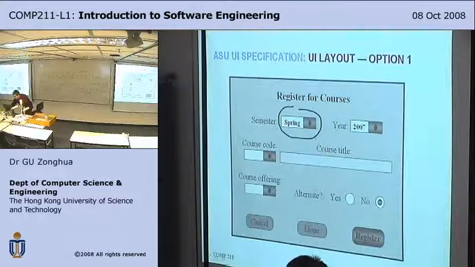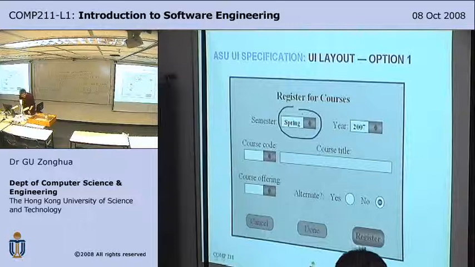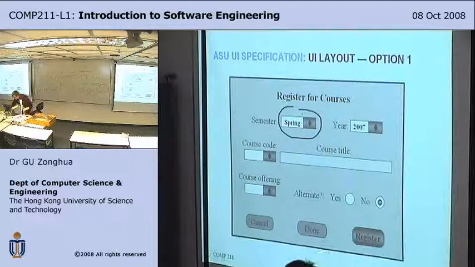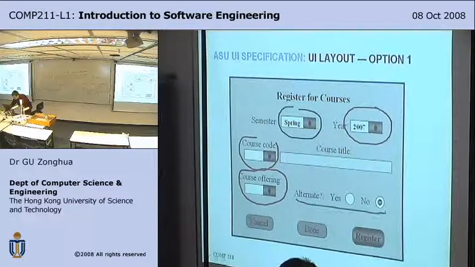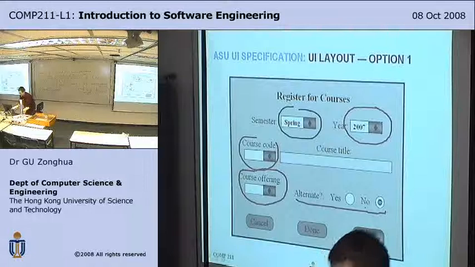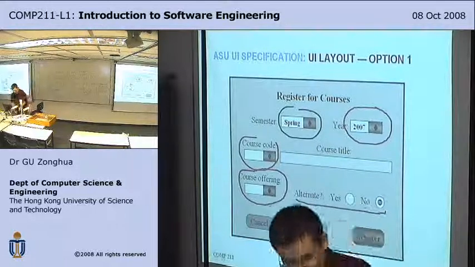You enter the semester as a drop-down box, the year as a drop-down box, and the course code, course title, which is filled in automatically when you select the course code, course offering, and alternate yes or no. So if it's yes, then it's alternate. If it's no, then it's primary.